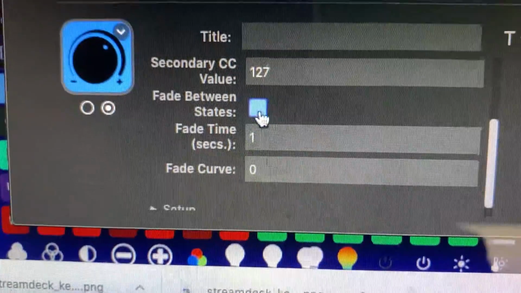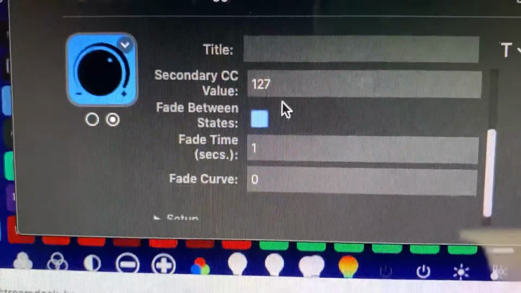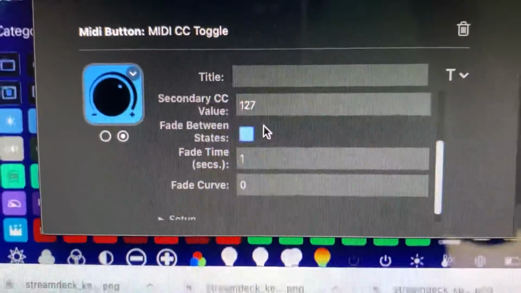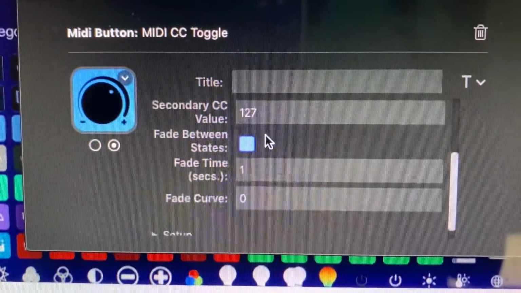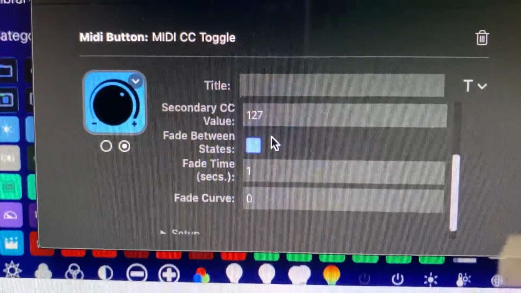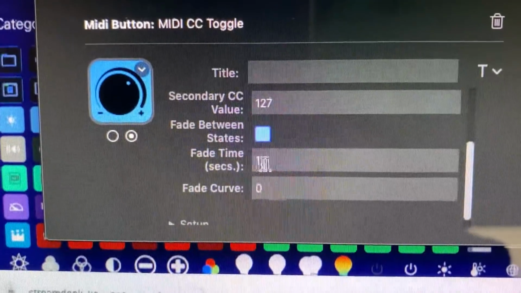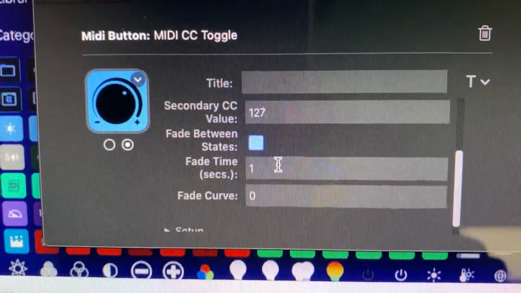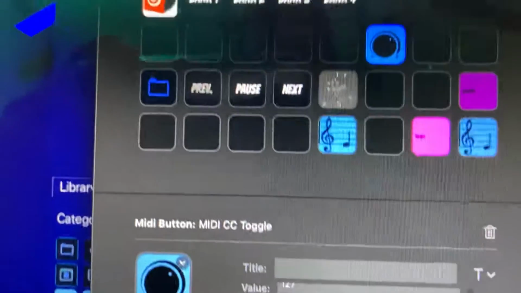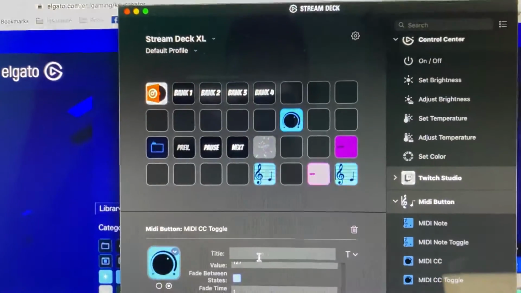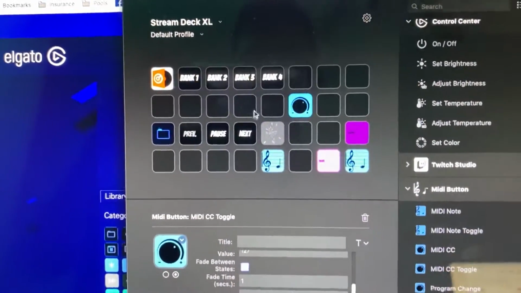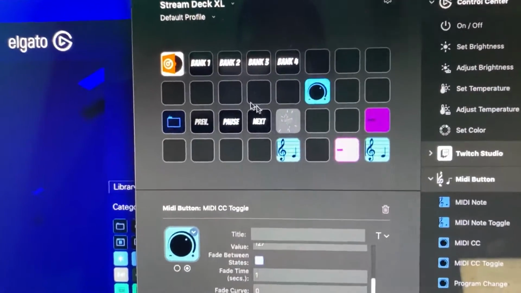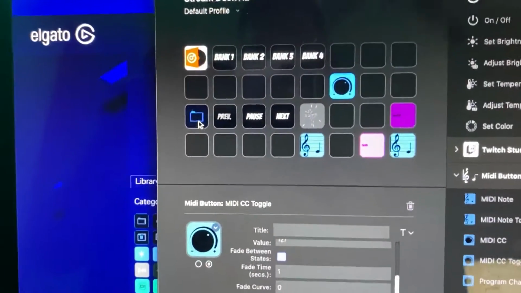I did fade between states, because if you don't, it basically just turns off the intensity. It doesn't fade it in or out. You also set how much time you want for the fade, and that's it. So you can have pages and pages and folders and folders, so you can have a ton of stuff. You can do a lot of stuff.